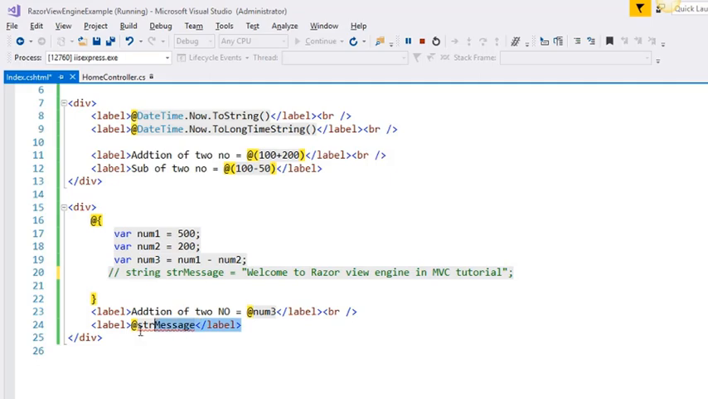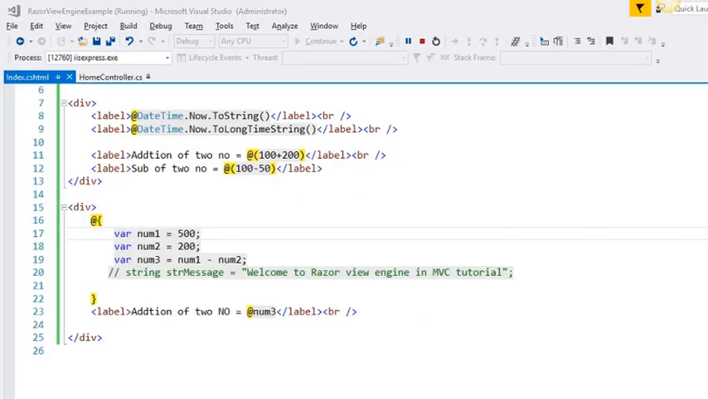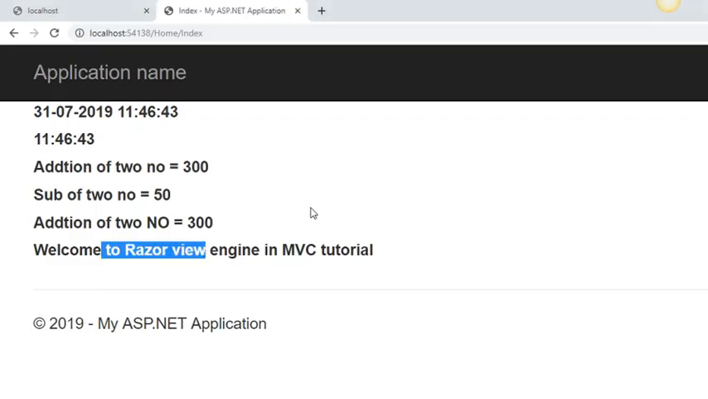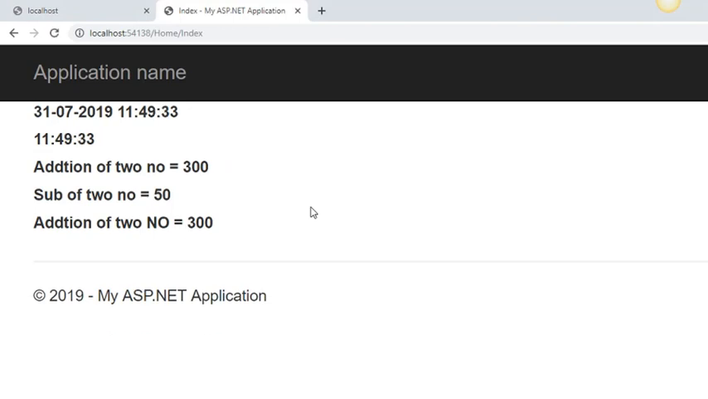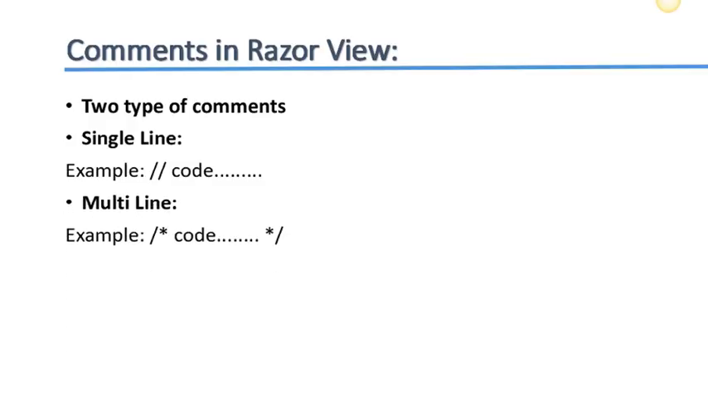So it is commented, and I will delete this. If you run the program, you do not see the message here. Yes. So this is the single statement block.